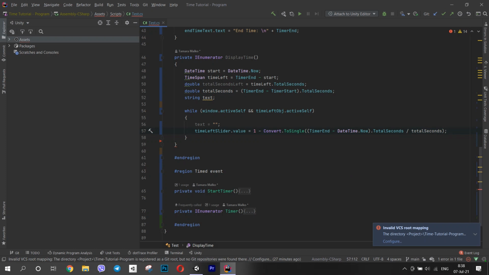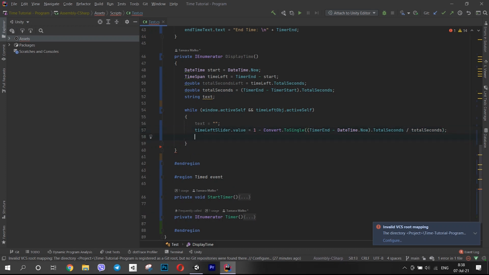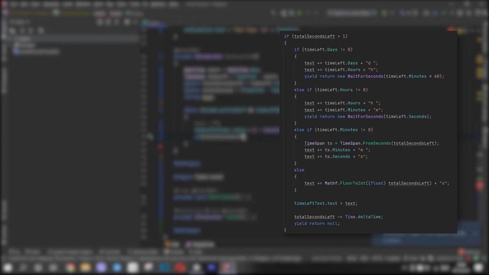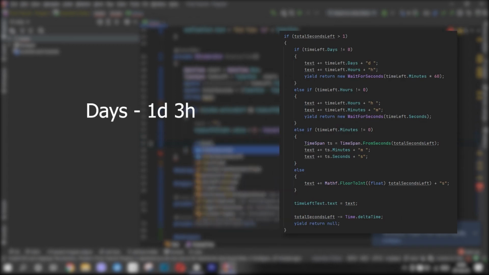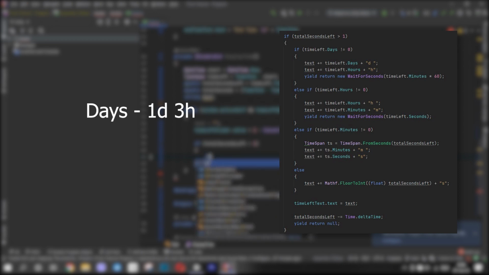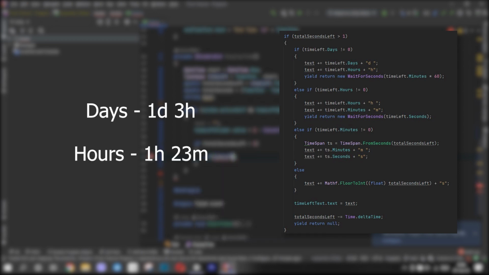Now we will write a few ifs to display the time left. The principle for this is simple. If we have days until the event is finished, we display two numbers, days and hours. If we have hours, we display hours and minutes and so forth.